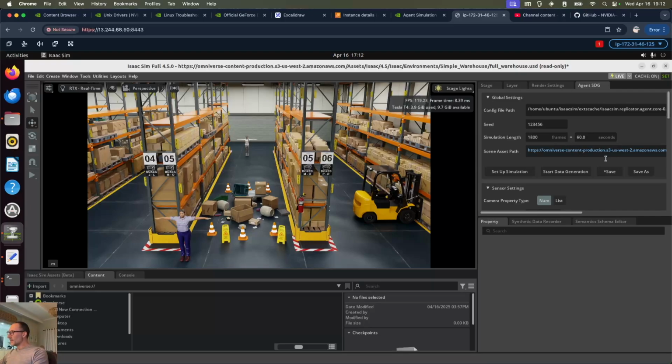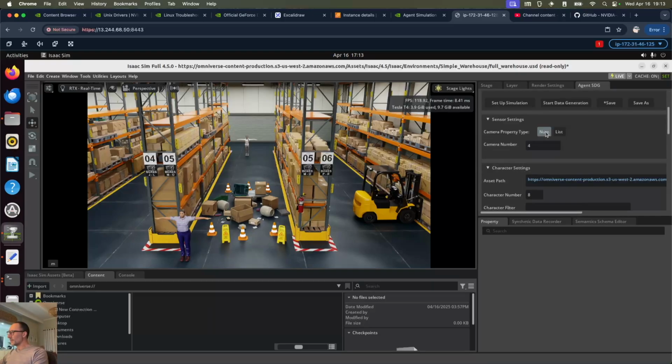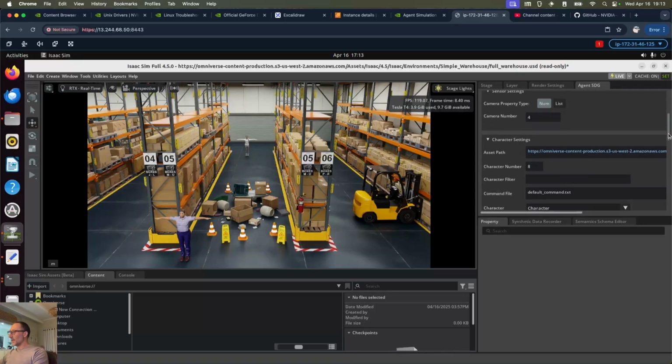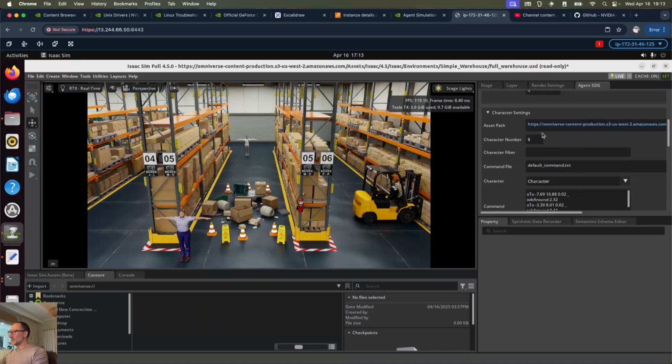And let's see what else we've got here. Okay, so we're just specifying how many cameras, which lines up with the number of camera folders with the images that we got. Otherwise you can list specific cameras there, otherwise it'll just create 4. And character settings 8, so there are 8 characters in there.